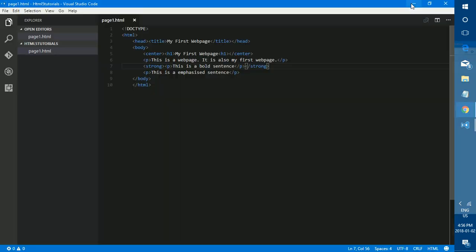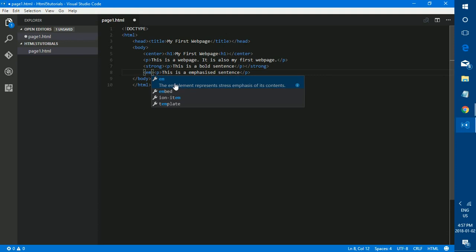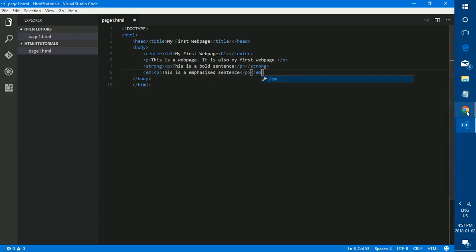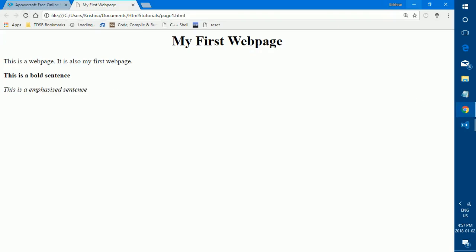Now we'll learn about way number 1 to emphasize your sentence. That would be the name of the element to emphasize a sentence is called EM. So the description, the EM element represents stress, emphasis, of its content. So basically emphasizes it. And we can add a closing EM element. And just so you know, EM stands for emphasis. Now we can save this, go to our program and refresh it. And as you can see, the sentence has been emphasized.